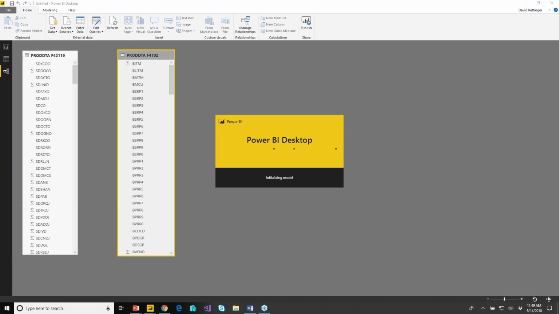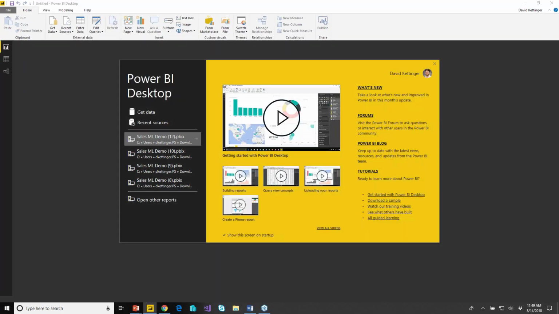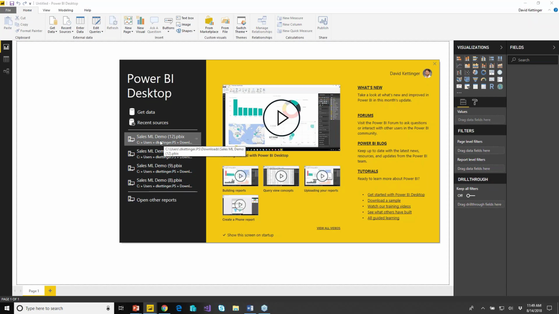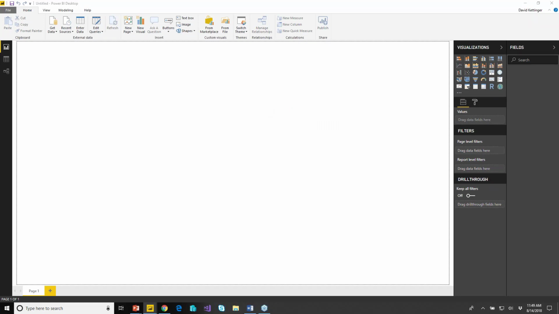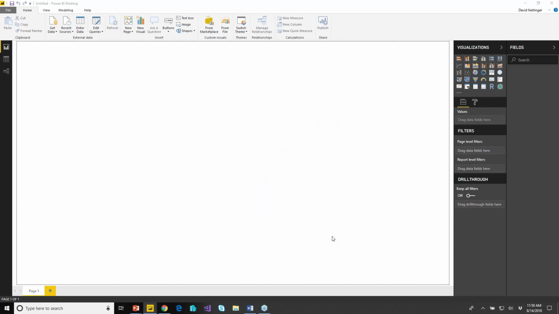Instead of connecting to a SQL Server database, this time we'll connect to a SQL Server Analysis Services database, which is the high performance in-memory analytical database from Microsoft, and that's delivered as part of the QuickLaunch solution for JD Edwards. So I'll come in here to Get Data, and this time I'll choose Analysis Services Database and Connect.